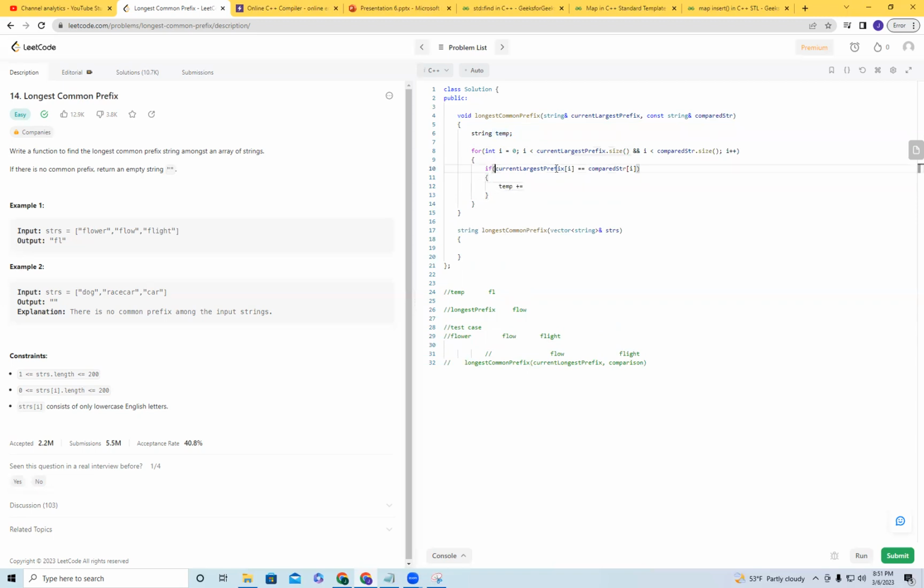Either one of these will do because they're the same letter, so it doesn't really matter which one we pick. I'll just pick the first one since that's closest. That's fine. Now, if it matches, we add it to our temp.